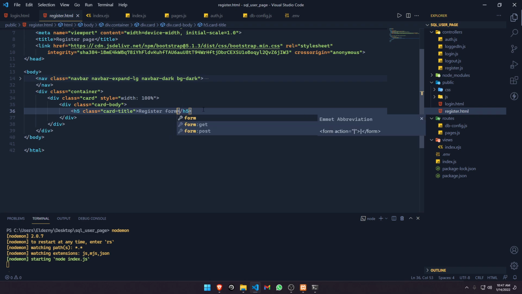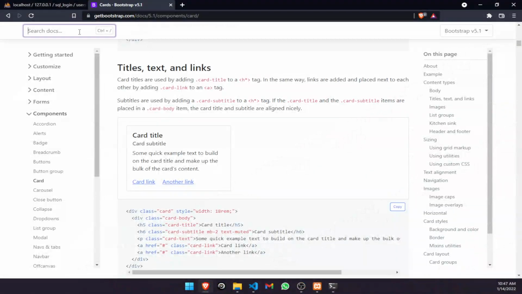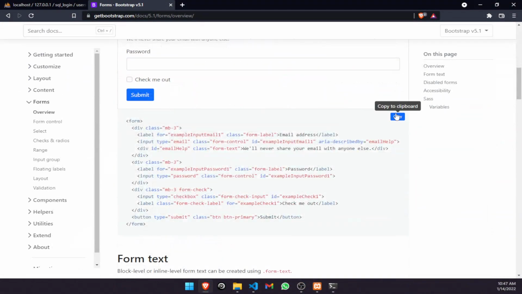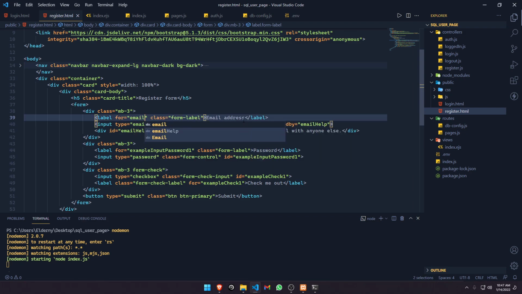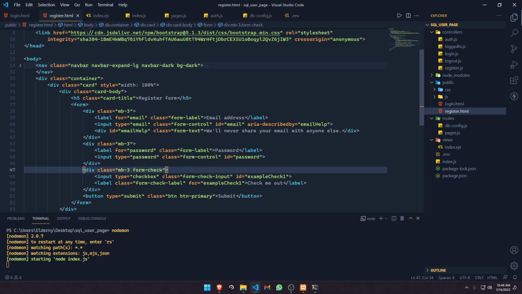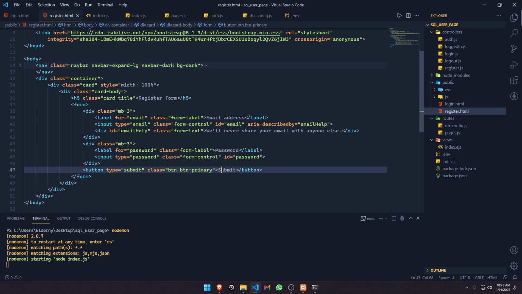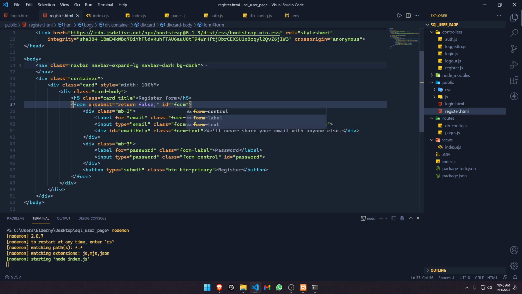Register form, and it's going to have a form just like this one. We just need the email address. Okay, so the ID is going to be email. Password is going to be password. We're gonna remove the third one. Register form onsubmit should return false, so it's not gonna reload the page, and the ID is going to be form.